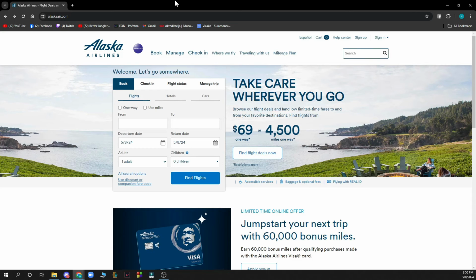Today I'll be showing you how to watch movies on Alaska Airlines. The first thing that you of course need to do is go to the Alaska Airlines official website, which is alaskaair.com, and you'll be greeted with the website like this.